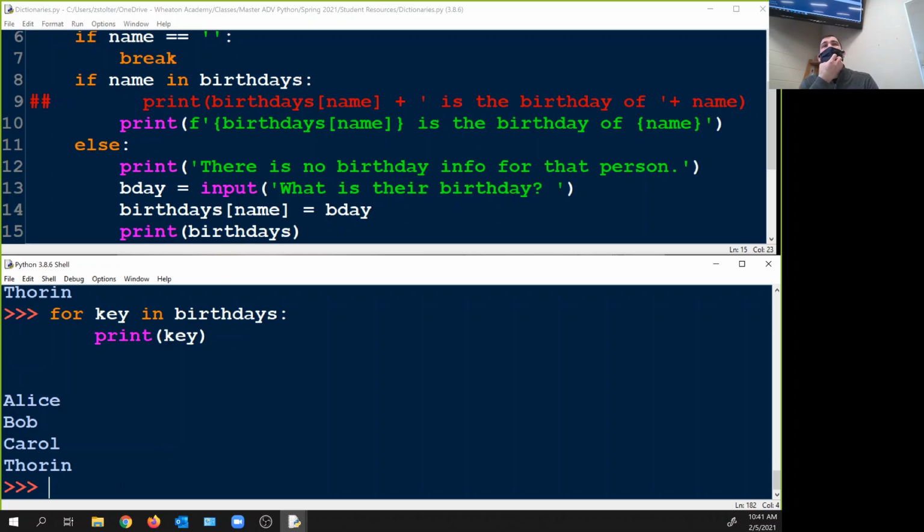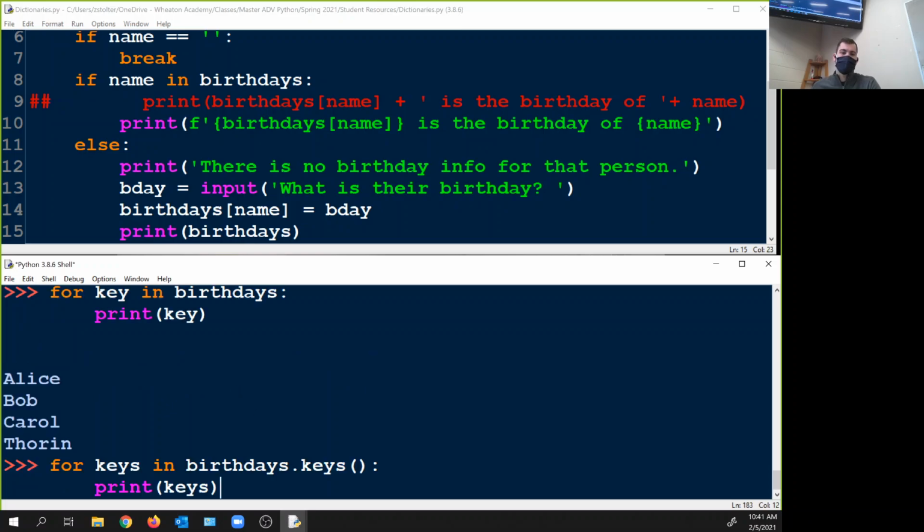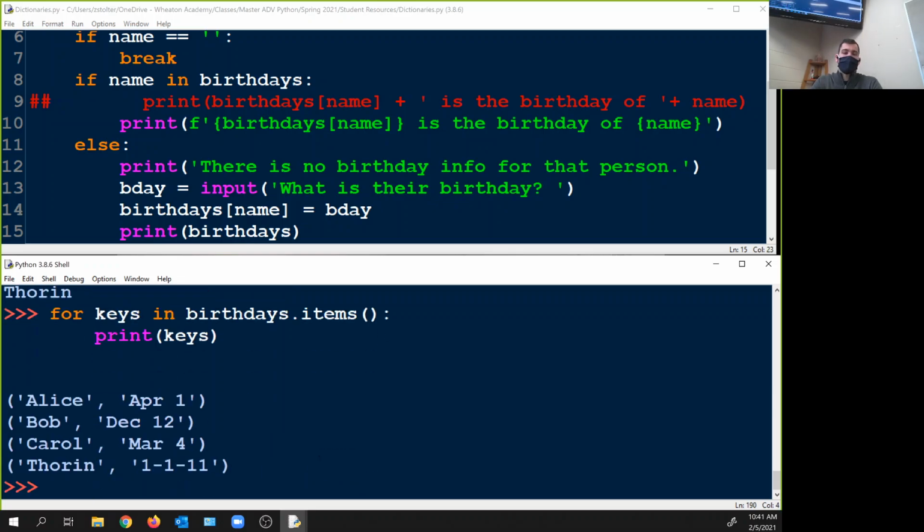Now, let's say I want to display both the keys and the values to the user. These are the items in the dictionary. What we're going to do is not values, because values just gives us the value. We would do items. However, it gives us a pair. It's a tuple.